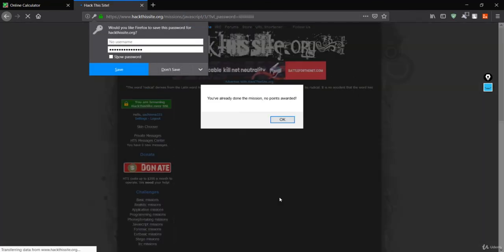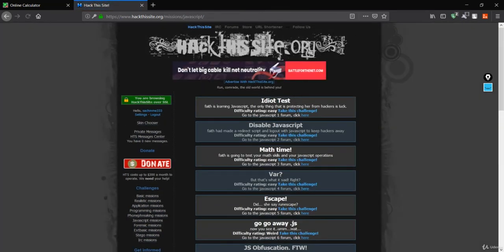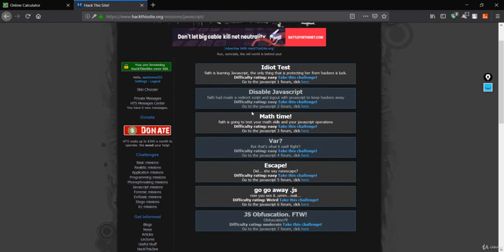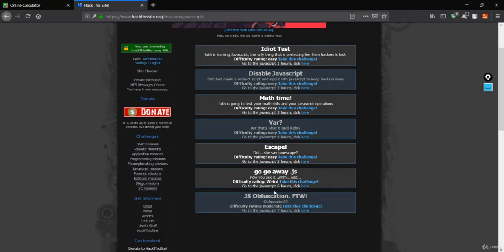Let me check the password, and it is saying you have already done the mission because I have already passed the mission. So I have just been redirected to this congratulations page, and if you haven't done this mission or you are doing this for the first time, you'll get the congratulations page. So we have now completed these 3 tests in this lecture. In the upcoming lecture, we'll go through some of the easy and advanced topics. So see you in the next one.